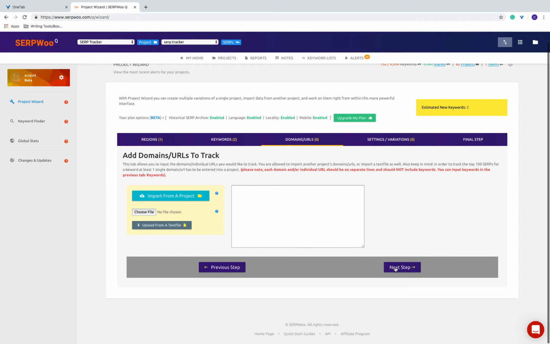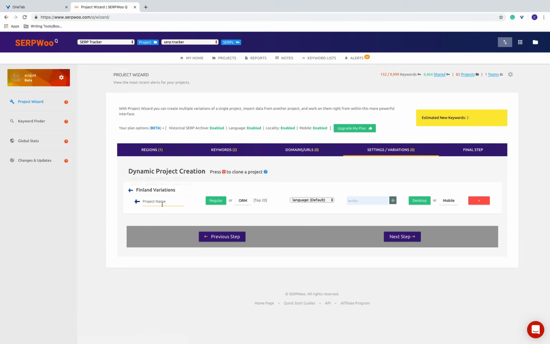You can tag them and color coordinate them, and just keep track of domains and URLs that way. I'm not going to use this feature, but you would just simply type out your domain or URL right here. Very easy to do. We'll go to the next step. Here's where we can give our project a name.